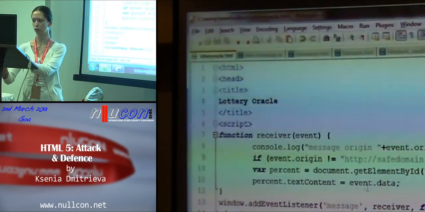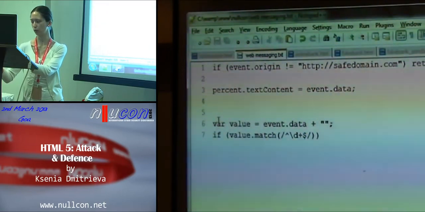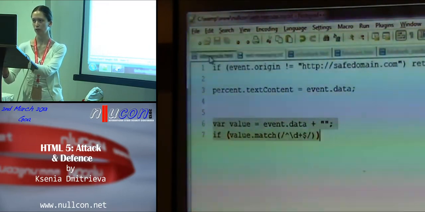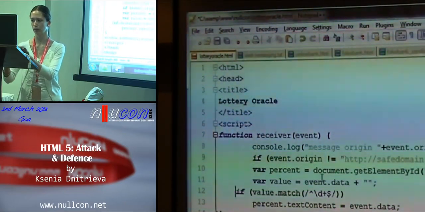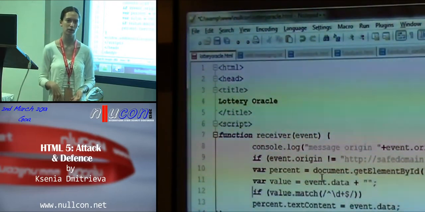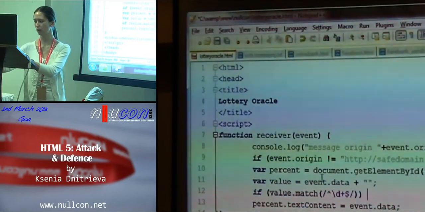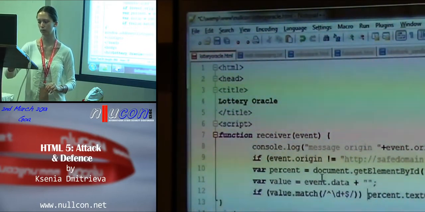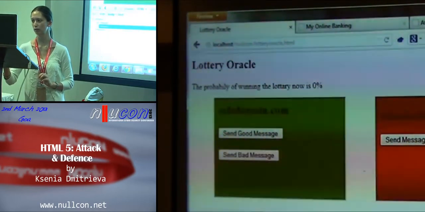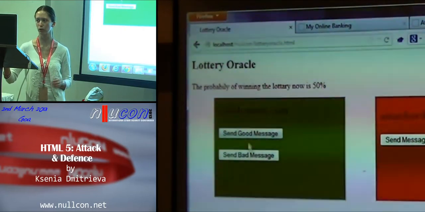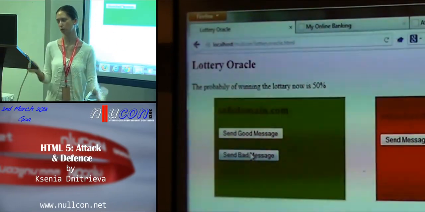So instead of just putting the event.data over here, because we know that what we are expecting is a number, we can create a variable and do some regex saying, okay, is this a number? If yep, that's a number, then output the number. So in this case, refresh that. If we send a good message, everything works. If we send a bad message, it just doesn't process it. So perfect, input validation works.